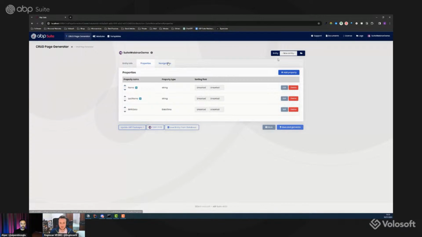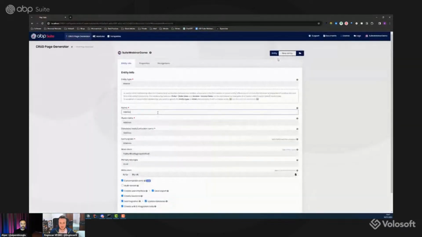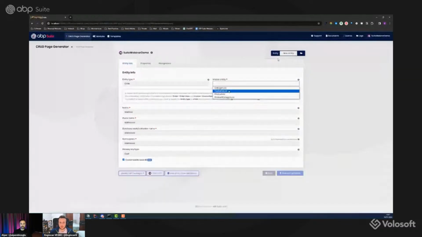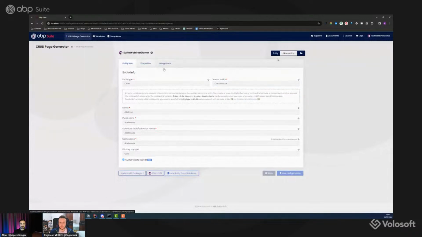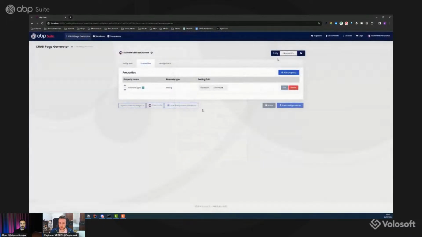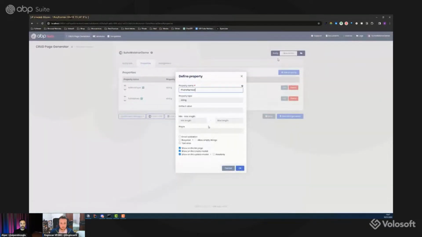After the master entity generation has been completed, we can create the child entity. After we've specified the name for the entity, we just need to change the entity type to child. And then we need to associate it with a master entity, which is customer in our case. Then we can define the related properties such as address type and full address, and we can also add phone number, as you can see here. And then we can click the Save and Generate button to generate the child entity.